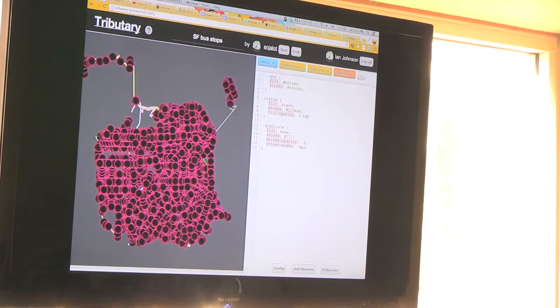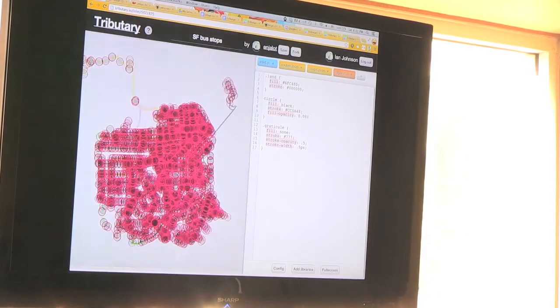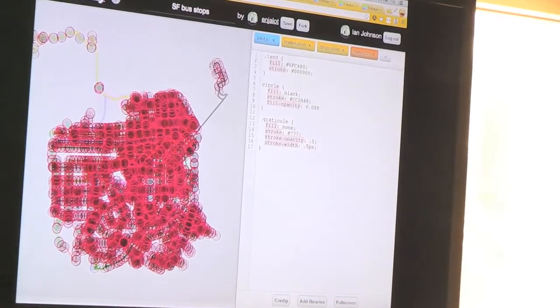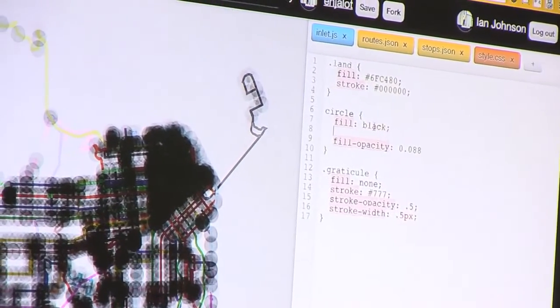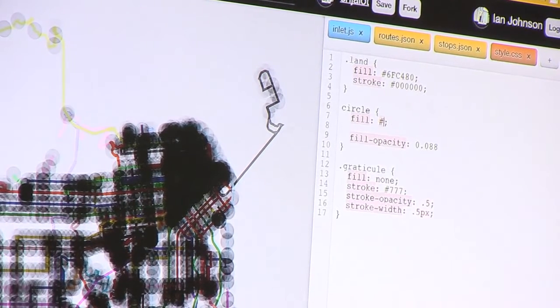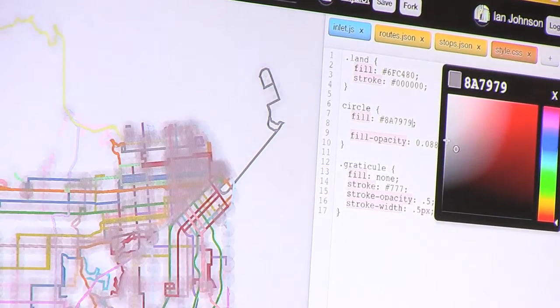Can you show us projection again? Yes. Oops. Whoa. That's a lot of stops. Yeah, that's foggy. Yeah, this is it. Oh man. Here's fog.